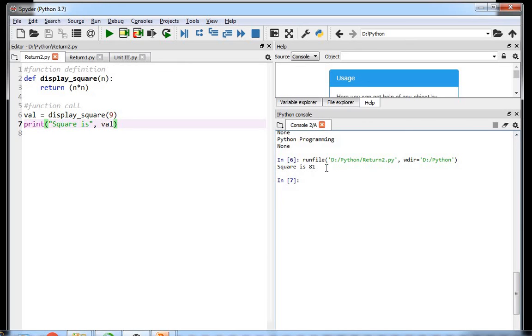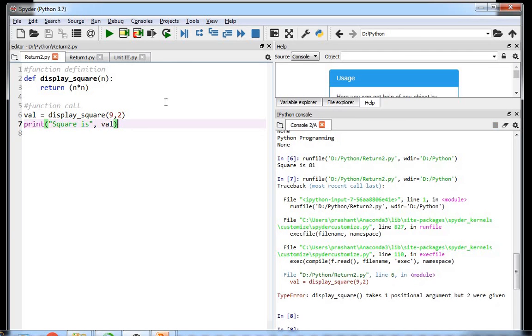Observe here, square is 81. Now suppose you have passed here two values, 9, 2. What will happen? You will get an error. Yes, type error: display_square takes one positional argument but two were given.